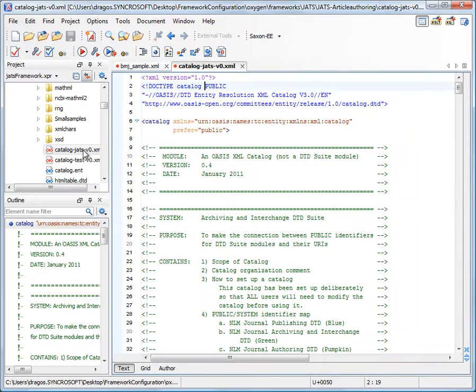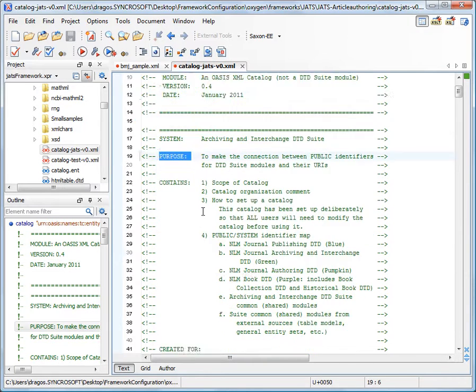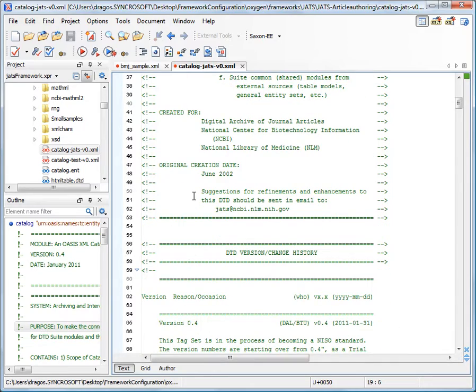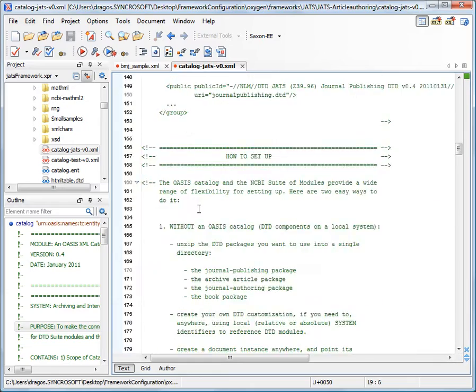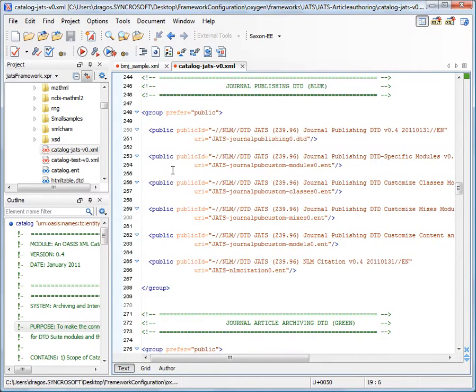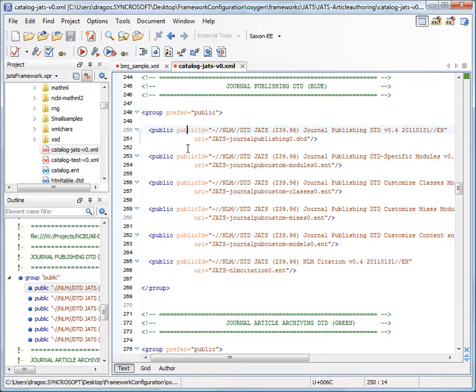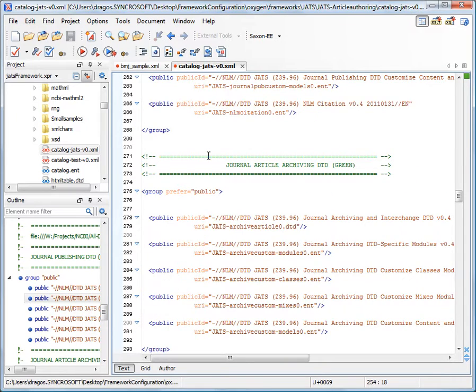Here it is. This is an XML catalog file which contains a brief description as XML comments about the version and the date it was created, about its purpose, its revisions, and so on. And after this part, as you can see, it contains a list of public IDs, of public catalog entries that maps DTD public identifiers to some given URIs. So this is how a catalog file looks like.